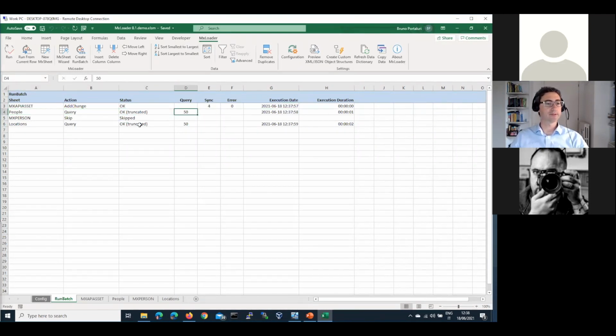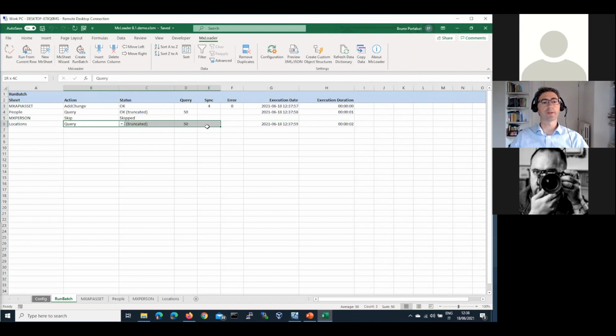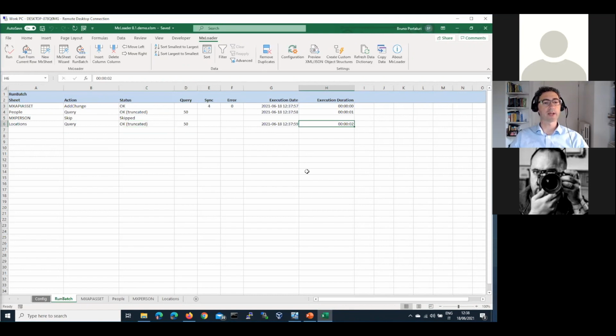Took 1 second. Then the third one was skipped, so we don't have any detail here about execution time or number of records. And the last one was truncated, so we also have 2 seconds here. So it happens sometimes you have to load a lot of data that is stored in 3, 4, 10 sheets, and you want to run it over the night, maybe leaving the computer and importing all the data. So this is quite useful.